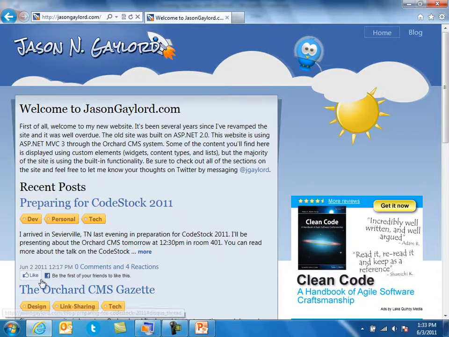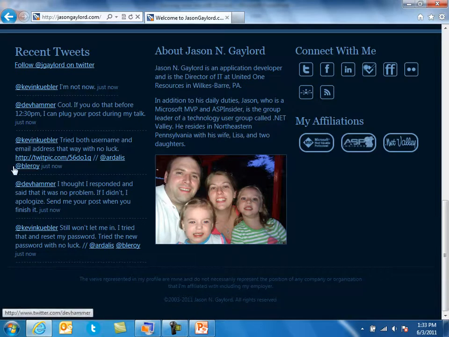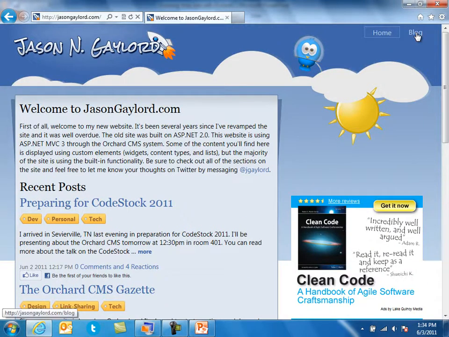I'm also using the Facebook like, so you can see here that I can like this post or comment on it a little further. Down at the bottom, I have a recent tweet area. This is using a Twitter module that I've customized a little bit so that it fit and looked a little better within the page. I am using Pages as well as the blog, and I'll probably be adding some additional items shortly.